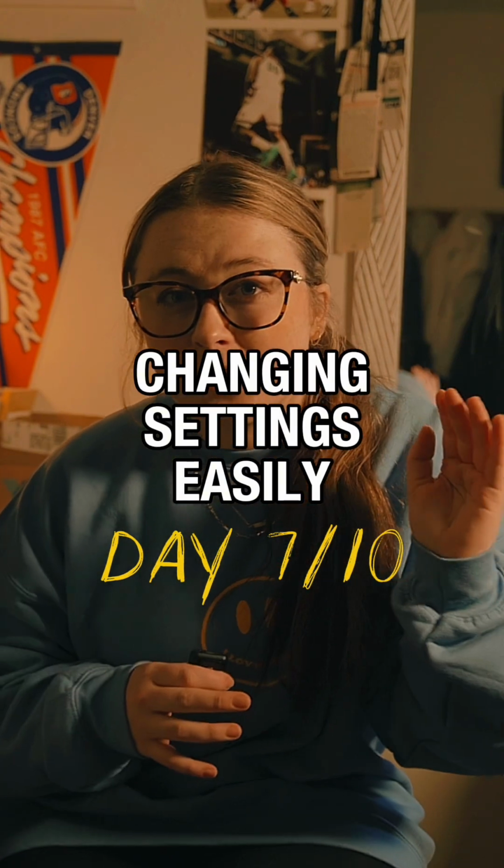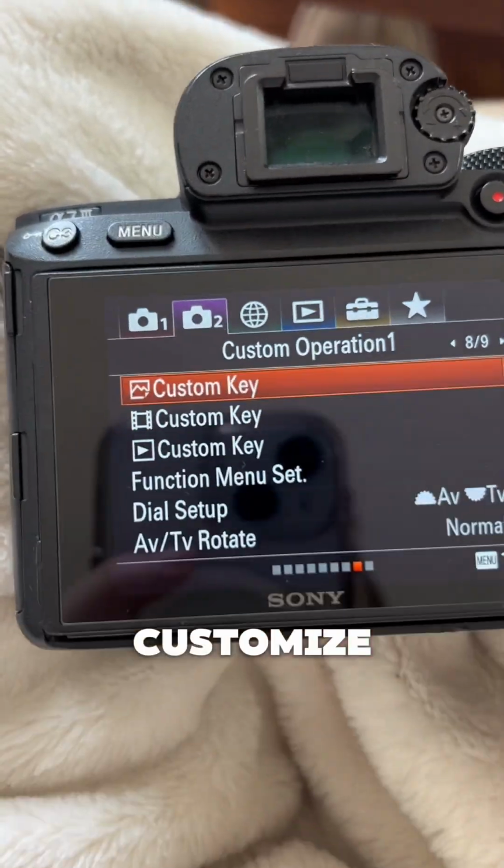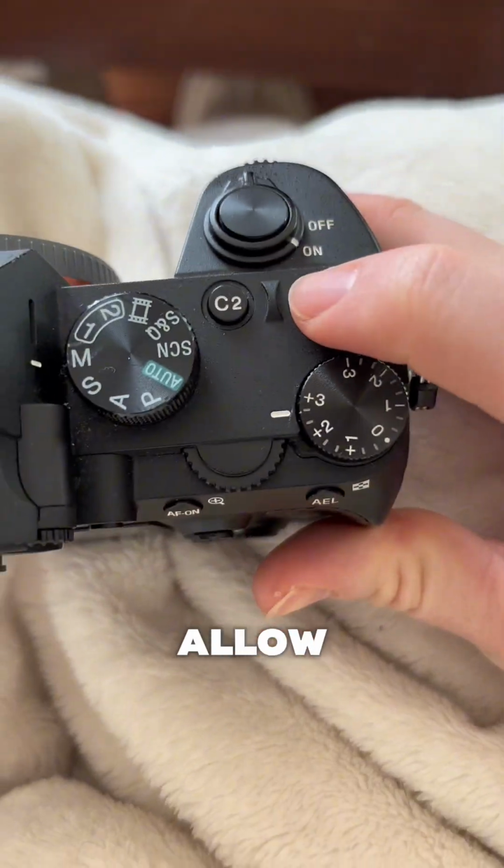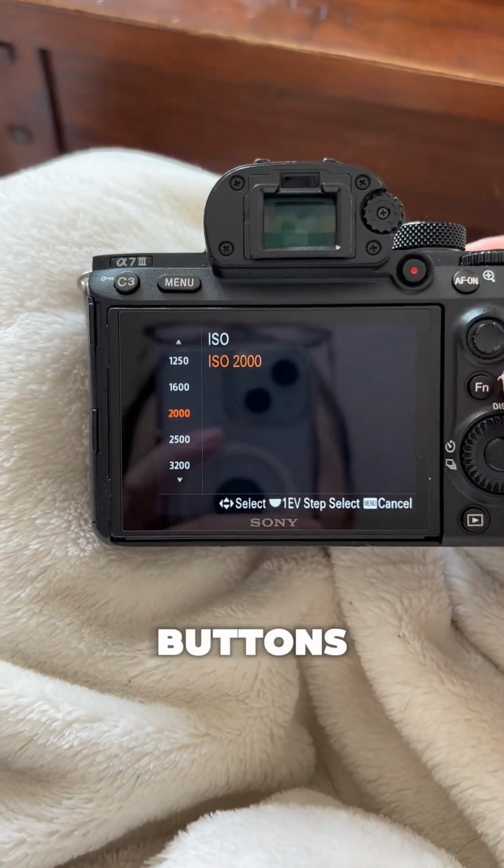Being able to change settings really fast. It's important to customize your camera so that you can change your settings on the go. Many cameras allow for you to change the different buttons on your camera so that you can quickly change your ISO, your shutter speed, or your aperture.